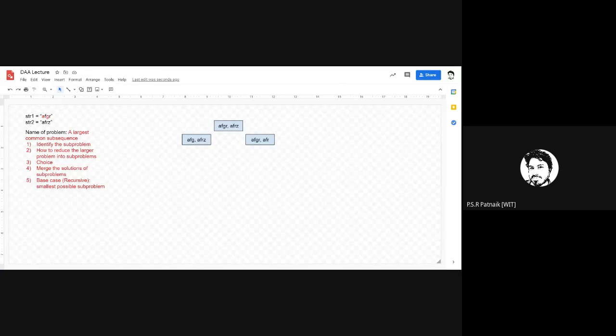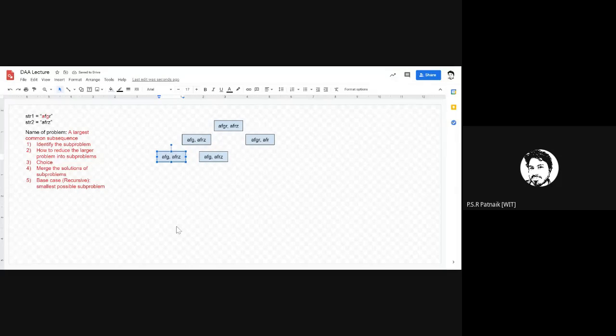Now when we want to solve this left sub problem, it has two cases. What are the two cases? What is the first thing I said? Remove one character from left and retain right as it is, or retain left and remove one character from right side.